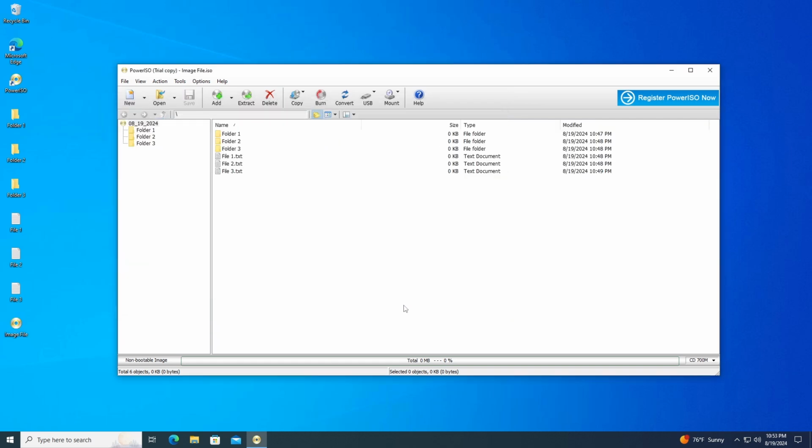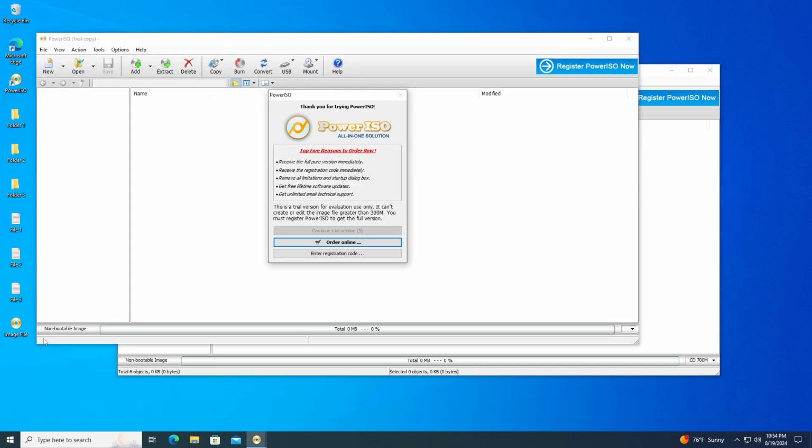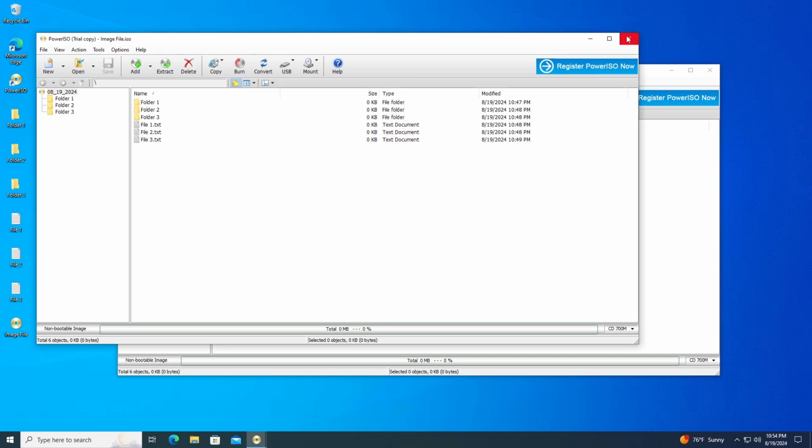PowerISO will then create the ISO file and show the progress. Once the process is complete, the new ISO file will be ready for use. Note, with the trial version, you can create or edit an ISO file up to 300 megabytes in size for free.